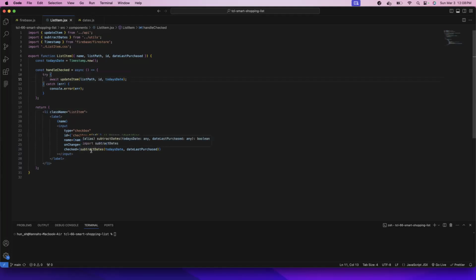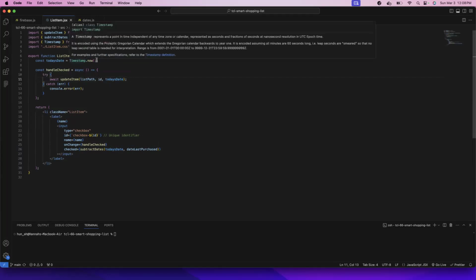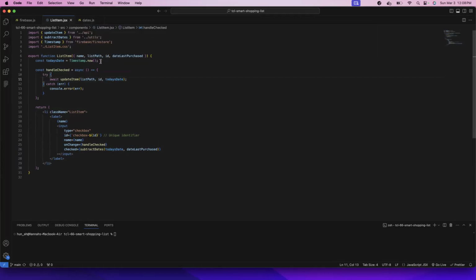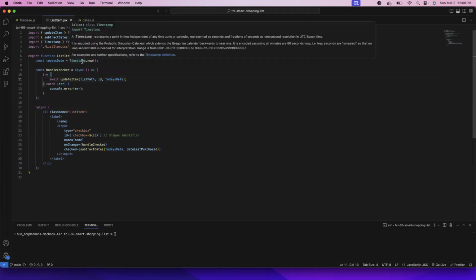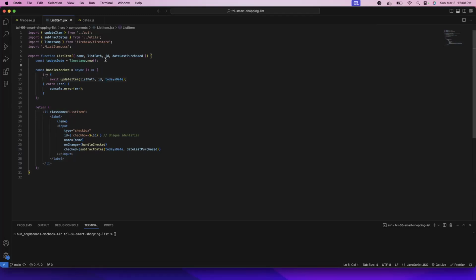we have subtract dates, which is taking the current date, which is a variable that is equal to an instance of the timestamp class from Firebase. This was previously a JavaScript date object, and Danielle gave us some really good advice to change that to a timestamp so that both the current date and the date last purchased are going to be the same, that they're both timestamps.